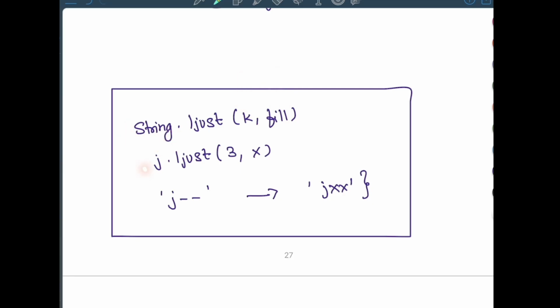For example, j is our current string. We say j dot ljust 3, x. It means we want a string of length 3 in which the left side holds our data. See, what happens is in a string, if the length is 1, 2, 3, so this is the leftmost character, this is the rightmost character. So what it will do is it will say, okay, for the given input string, I will just fill this string in the left hand side of my data.